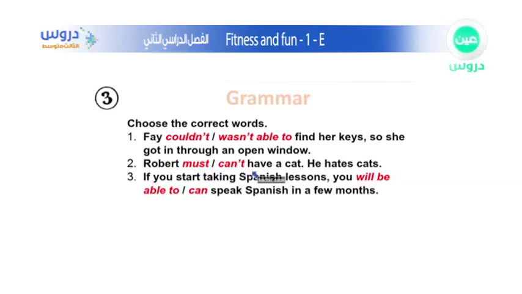Robert must or can't have a cat. He hates cats. Can't. What do you think, Naif and Nihal? Can't as well? I want all of you to try to answer. If you start taking Spanish lessons, you will be able to or you can speak Spanish in a few months. Will be able to. Okay, no problem. I will consider your answer. Welcome back, Sarah.